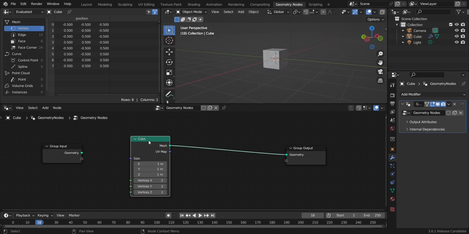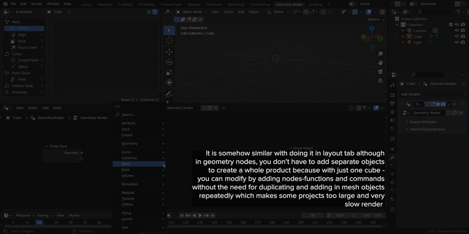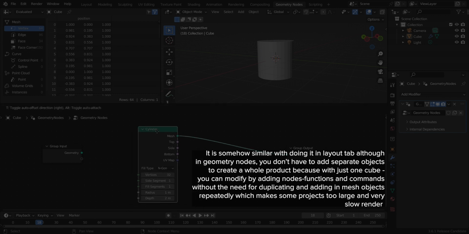It's also the same if you want a cone or a cylinder, you can just do it like that.